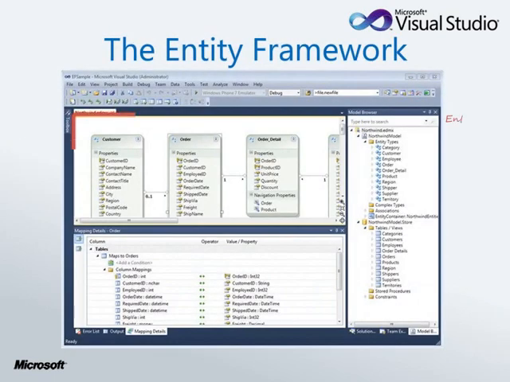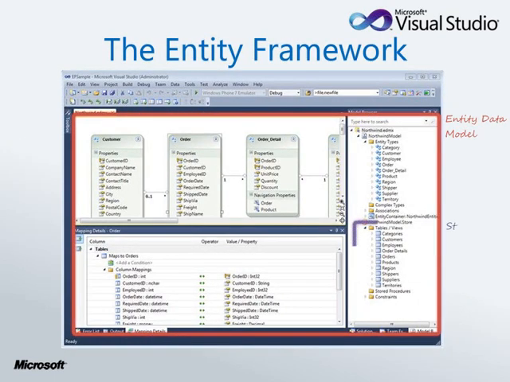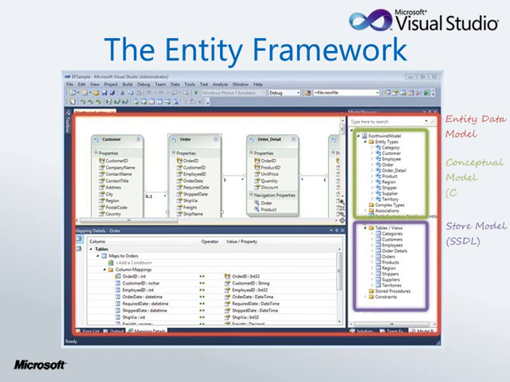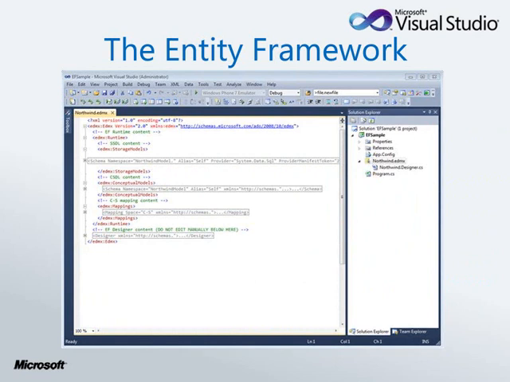The Entity Framework is built around a set of models that describe your data. A store model expressed in the Store Schema Definition Language, or SSDL, to represent the database schema, an entity model expressed in the Conceptual Schema Definition Language, or CSDL, to represent your entity objects and the relationships between them, and a mapping model expressed in the Mapping Specification Language, or MSL, to represent the mapping between the store model and the entity model. These models are defined by using XML schemas, and you can manipulate them by using the powerful design tools built into Visual Studio, although you can, if you want to, work with the underlying XML files directly.